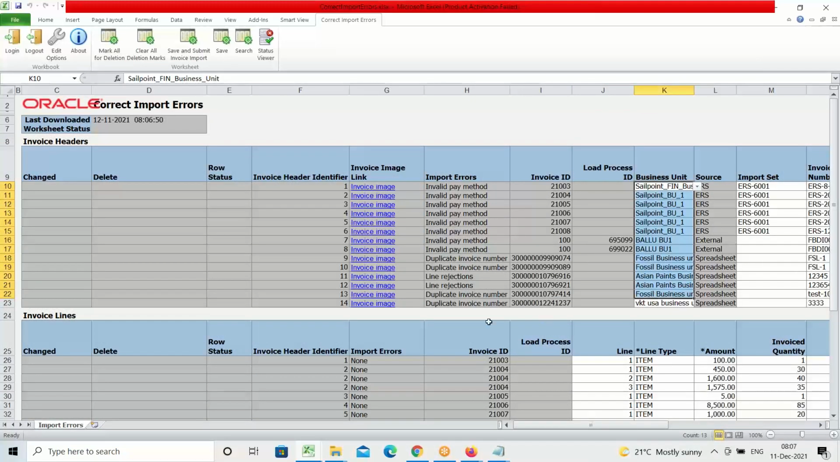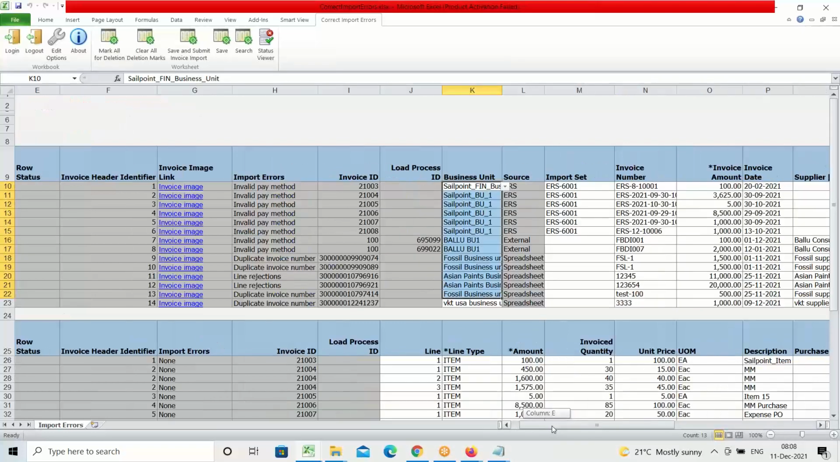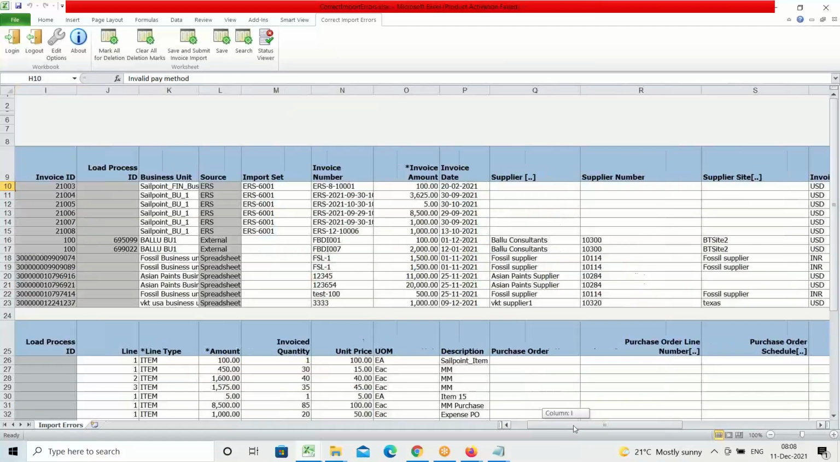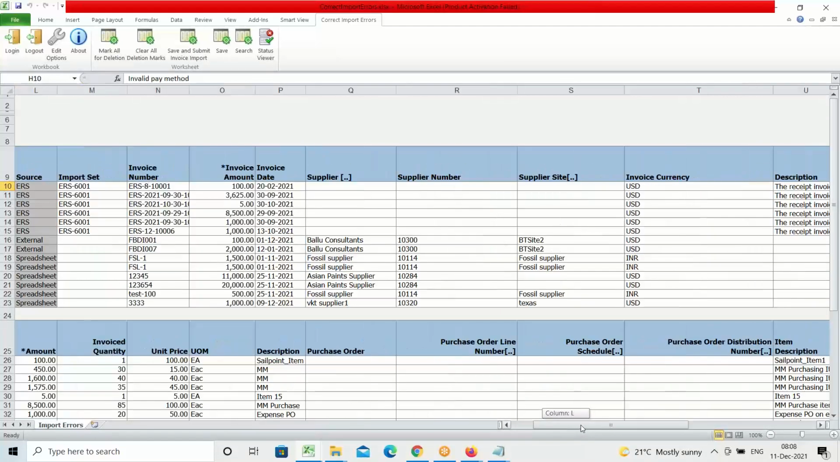This BU is related. What's the issue with these invoices? Why did these get stuck at the interface level? Why are these not able to import into payables? So, invalid payment method. The payment method they selected is invalid. You can verify what payment method we have in this.